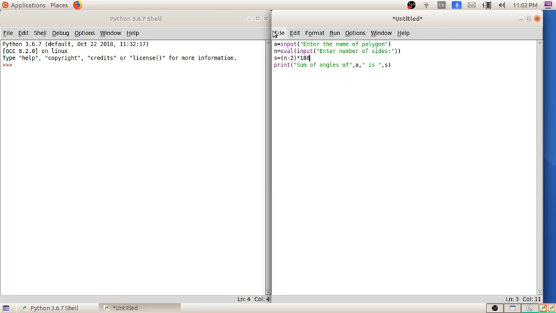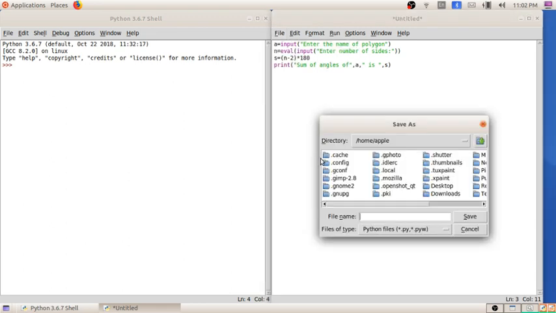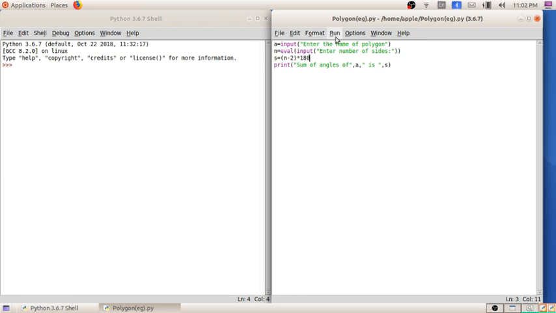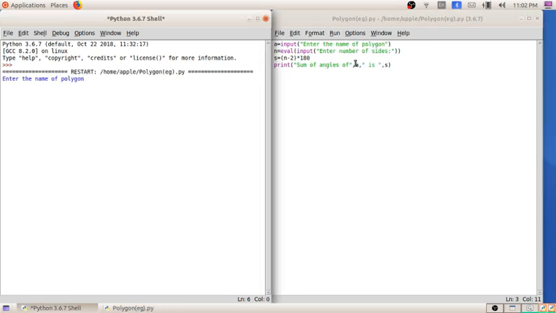Next, we have to save this program. File, save. I am typing as example, or else I will type polygon.py. Save this, then go to run module. So they have asked, enter the name of polygon. Did you see this? How does the computer know this? Because we have given that statement as the input, assigned to a variable A.